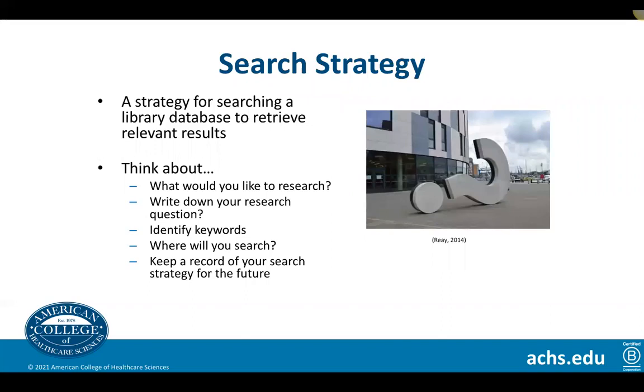So a search strategy is a strategy for searching a library database to retrieve relevant results. There are some things you can do to begin thinking about your search. Before you search, first, what would you like to research? Write down your research question. Then, with your research question, identify some keywords. From that research question, pull out specific keywords that you want to use in your search.